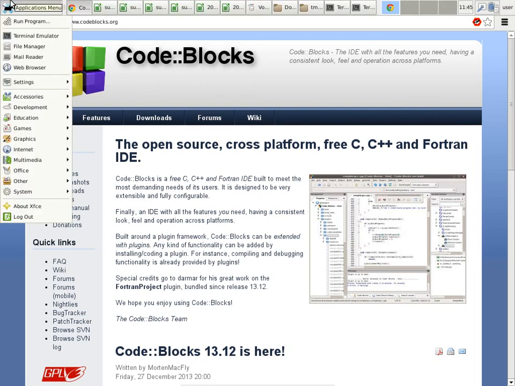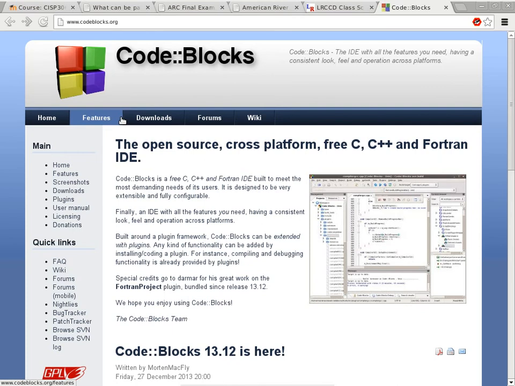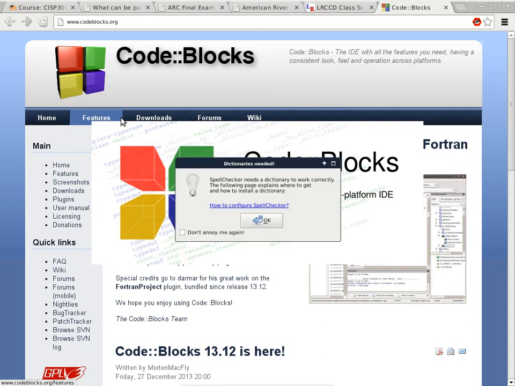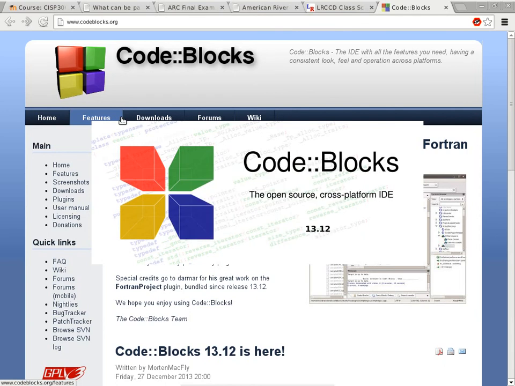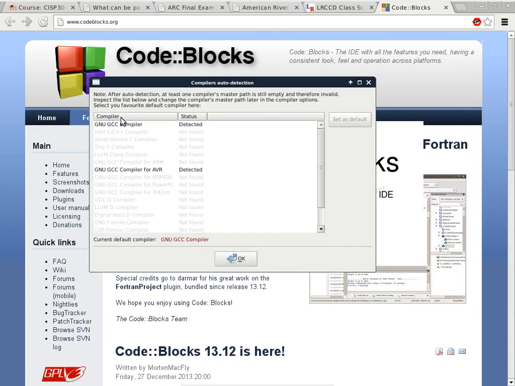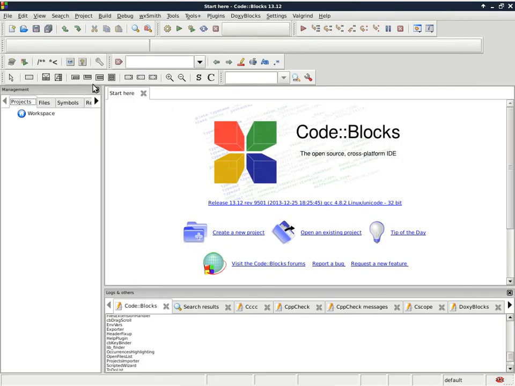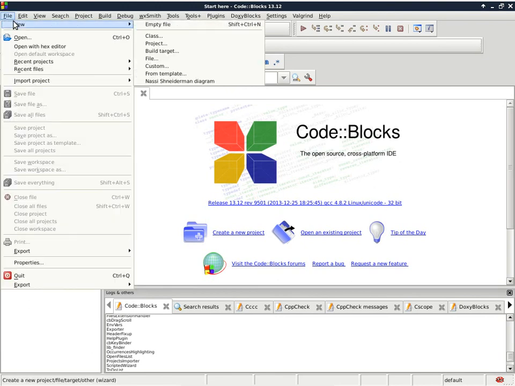Well, I don't have Code::Blocks installed here. Maybe not. Oh, I do. I do have Code::Blocks installed here, and this is what we call an IDE, for integrated development environment. Let me just show you quickly what it looks like, because it's nice since everything is self-contained. You can go to File, then New, and start a new project.